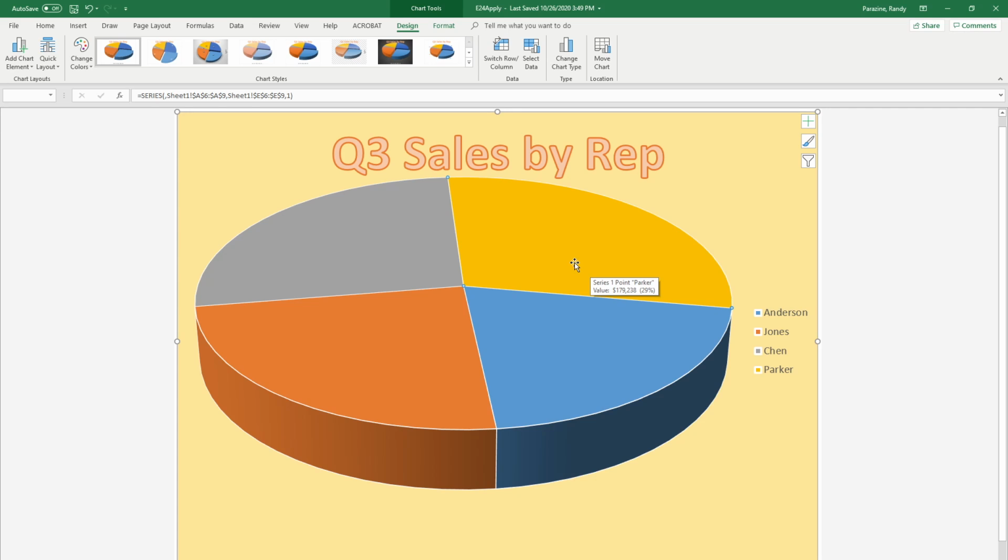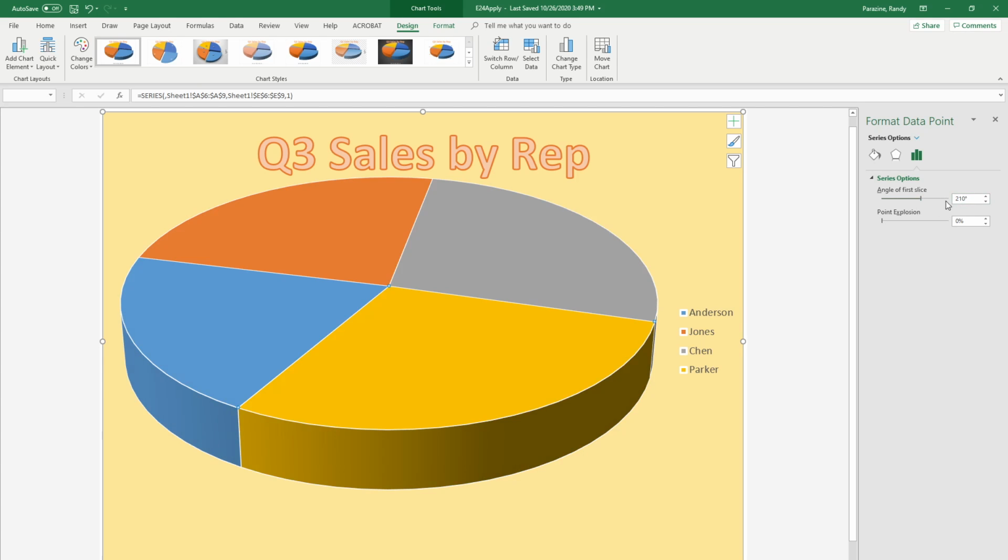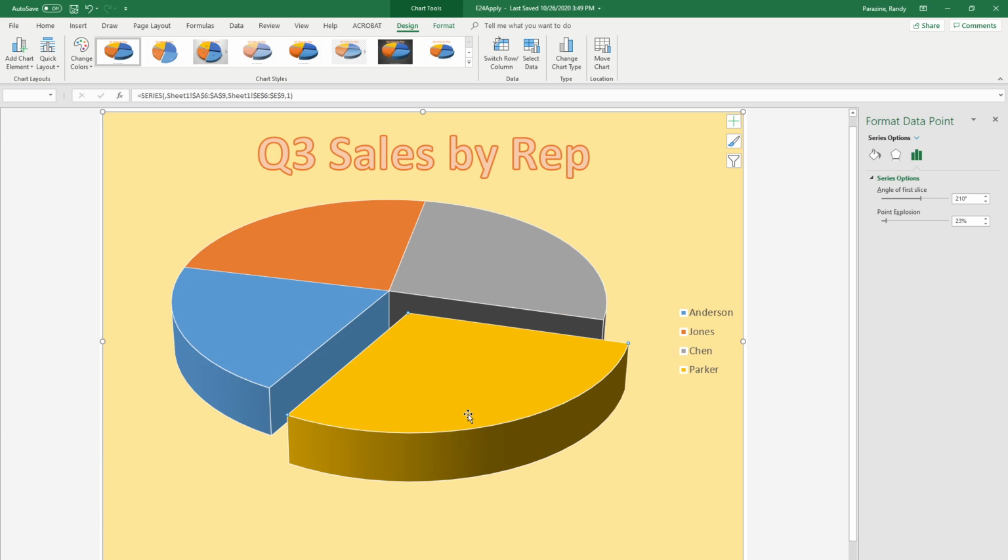Step 8 says to rotate the pie so that the gold slice for Parker is at the lower right, and then explode that slice. And then it has a little check mark that tells you to right click that slice, click the format data series, and the series option set the angle of first slice to 210. So right now the angle of first slice is 100, so I'm going to drag it. I'm going to get it close to 210. Oh, look at there. Got it to 210. You may have to bump the arrows. So that put that yellow Parker slice down the bottom right. And I'm going to click on it, and I'm going to drag it away to explode it.